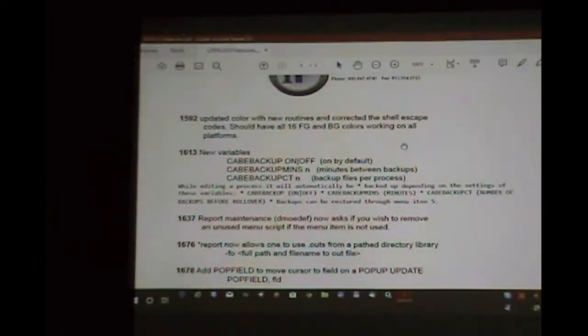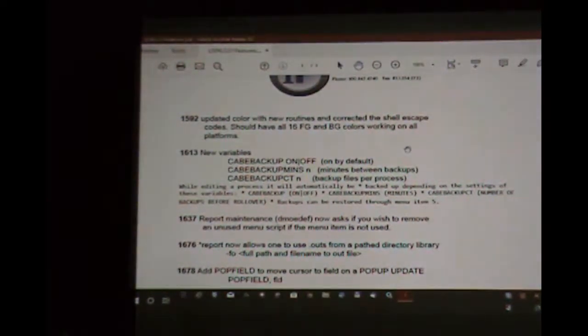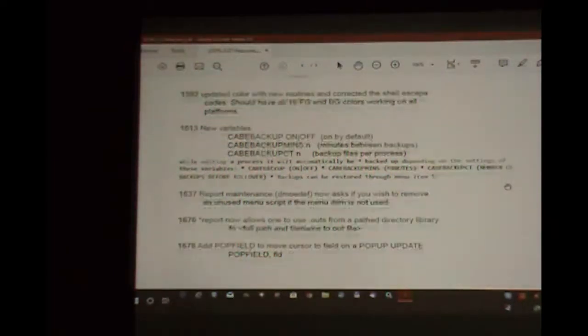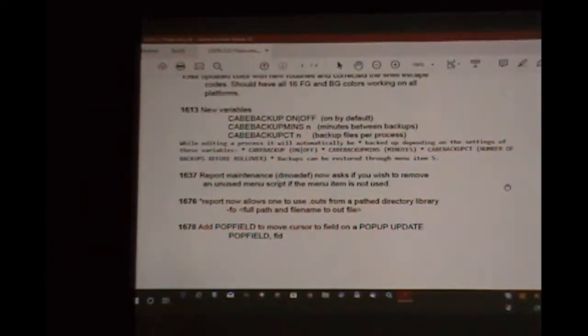Where are those files kept? They're in a subdirectory in the filePro file, and there's an option on the menu of CABE, which is now option 5, which allows you to list those files and select the one that you want to restore. And you can limit the number of backups. Yeah, you can limit the number, and you can tell it how many minutes in between doing backups and things like that. That's what this stuff is. The count number and the minutes.